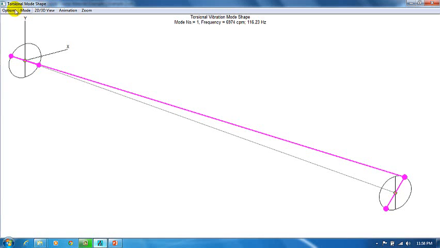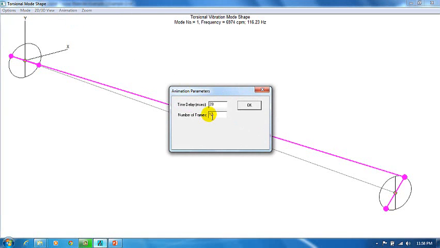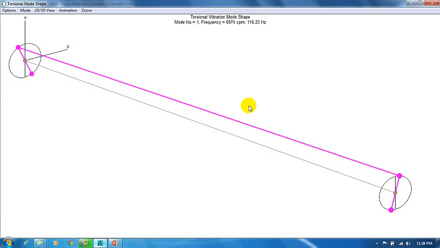What you do is you look for these options up here, click on animation and hit play, and it asks you the number of frames you'd like and how much time delay in milliseconds you want per frame. So go ahead and click OK. The standard option is pretty good, and you can see.